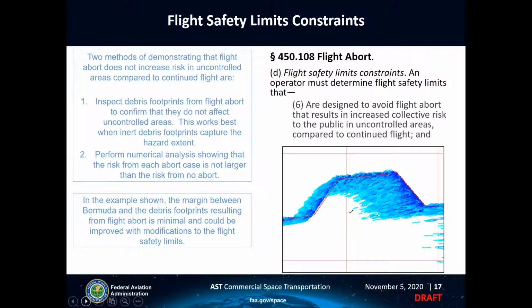Section D6 says that flight safety limits must be designed to avoid flight abort that results in increased collective risk to the public in uncontrolled areas compared to continued flight. This is a common sense requirement in that a safety intervention should not be riskier than allowing continued flight.